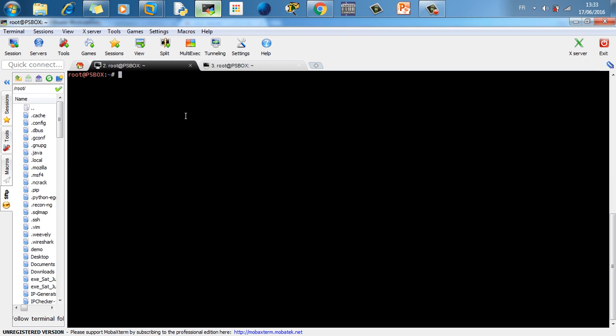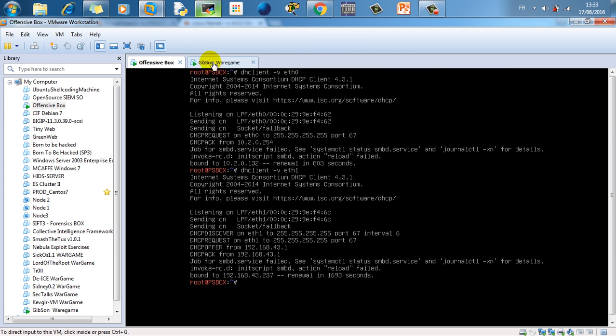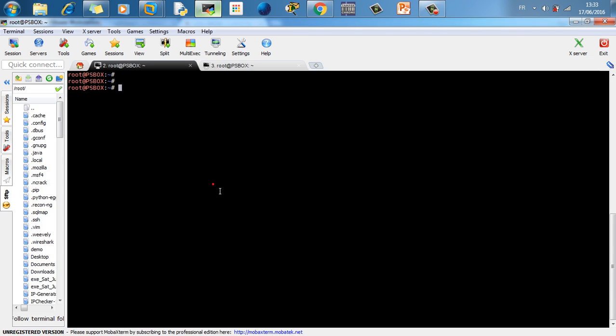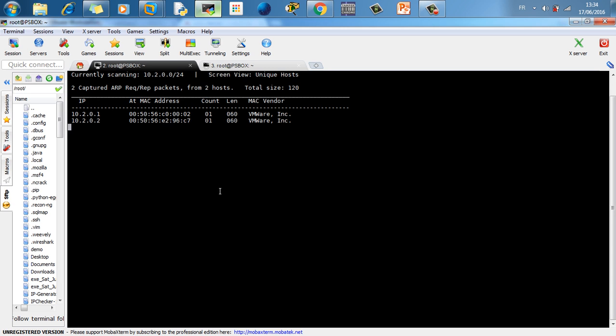I'm going to access the Kali Linux remotely using SSH to make things easier. The Gibson virtual machine resides on the same network as Kali Linux. So let's do netdiscover -r and pass our local IP range, and there you go. This IP address is the one that pertains to the Gibson machine.